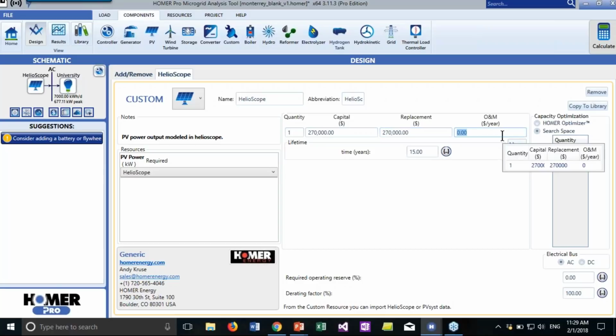and say a $10 per kilowatt per year O&M would be 135, and the life of the system will be about 25 years, say, which is equal to our project life. So then replacement costs don't really matter. And here's where we're choosing in our search space either to include the HelioScope production data with the 1 or to not include it with the 0. And you can use the optimizer, but we'll come back to that a little bit later.